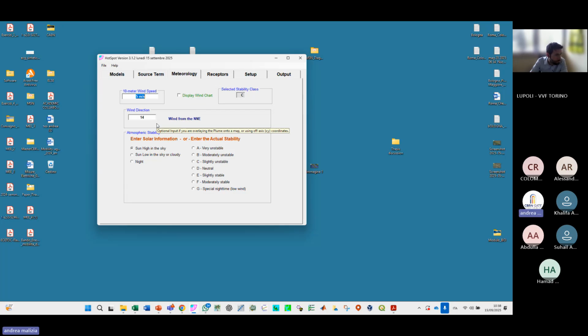Or you leave the selection the software makes for you, like in this case. Okay? So you can force your stability class. You can leave the stability class the software chooses for you, or if you have not the chance to evaluate the proper stability class, you enter the solar information. That's it. In all the 3 cases, the software works.